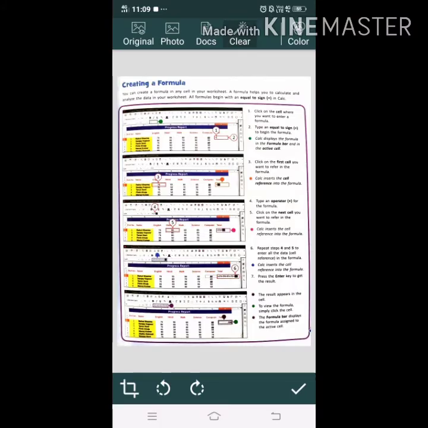Creating a formula. You can create a formula in any cell in your worksheet. A formula helps you to calculate and analyze the data in your worksheet. All formulas begin with an equal to sign in Calc. First, click on the cell where you want to enter a formula. Second, type an equal to sign to begin the formula. Calc displays the formula in the formula bar and in the active cell.